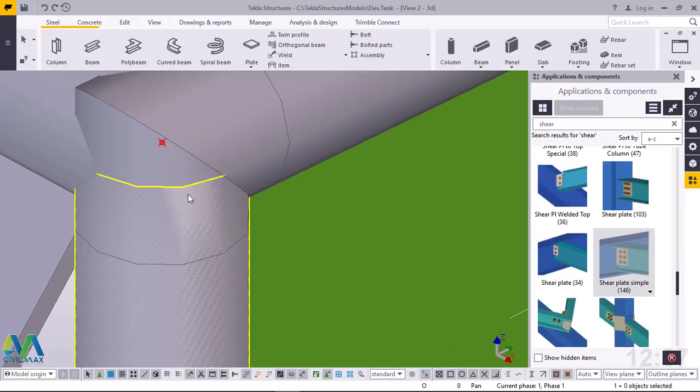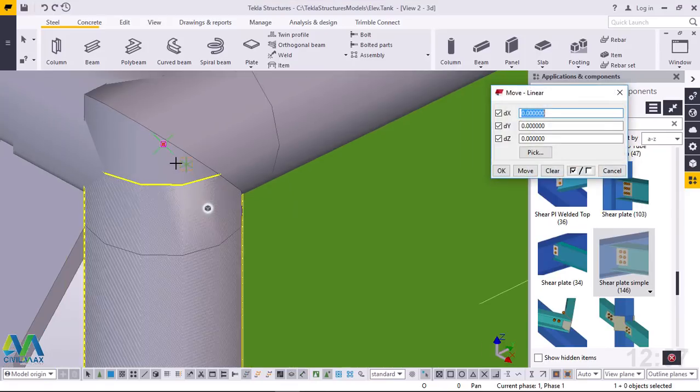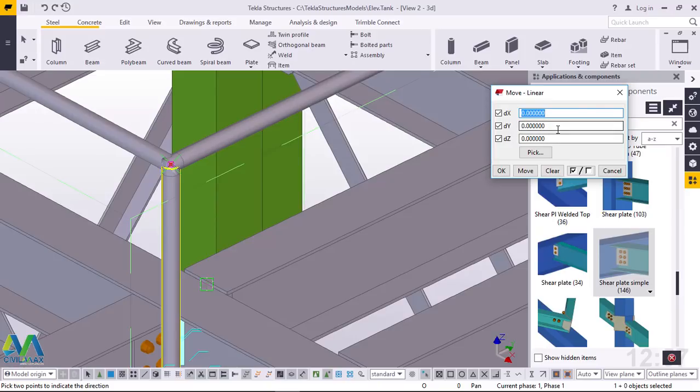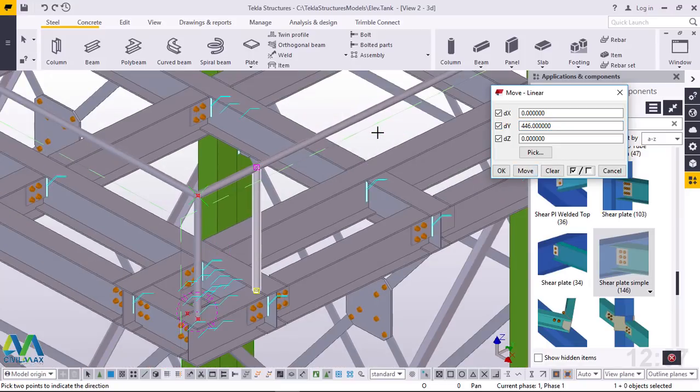If you hover your cursor, you'll be able to see that being highlighted, and I'll click on it, right click and click move spatial. I want to move it on the Y axis by 446. I'll click move, and that's it. Right click and click OK.